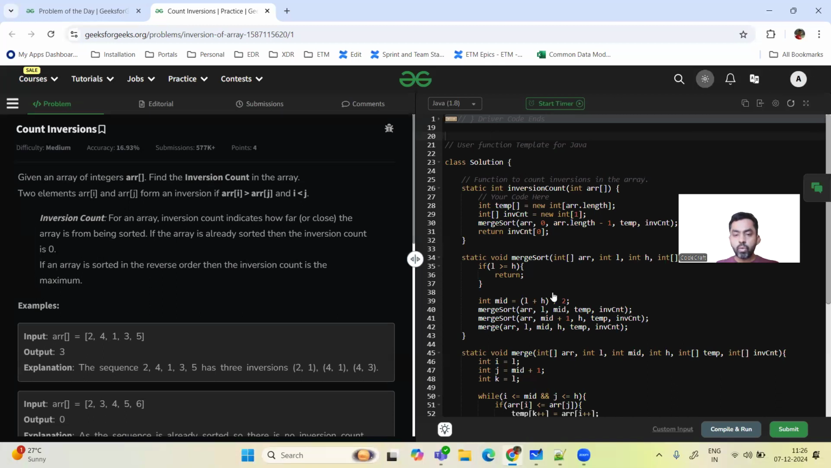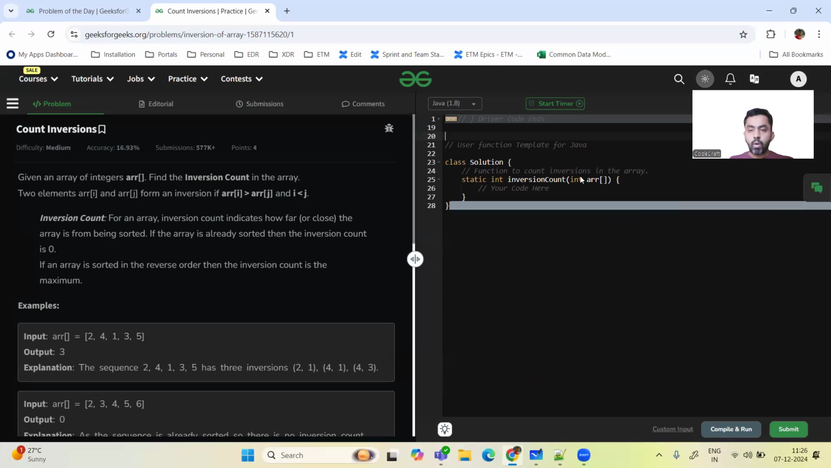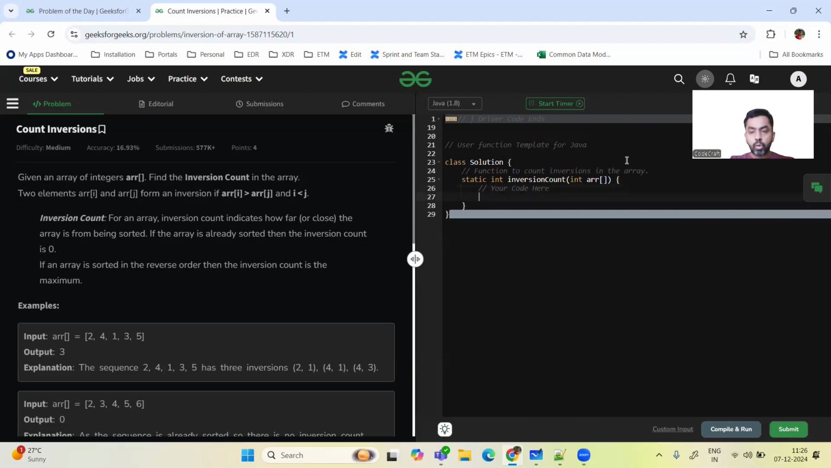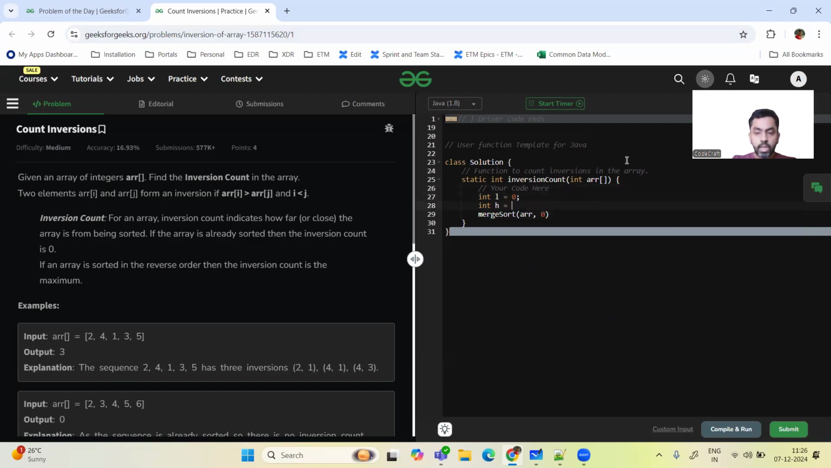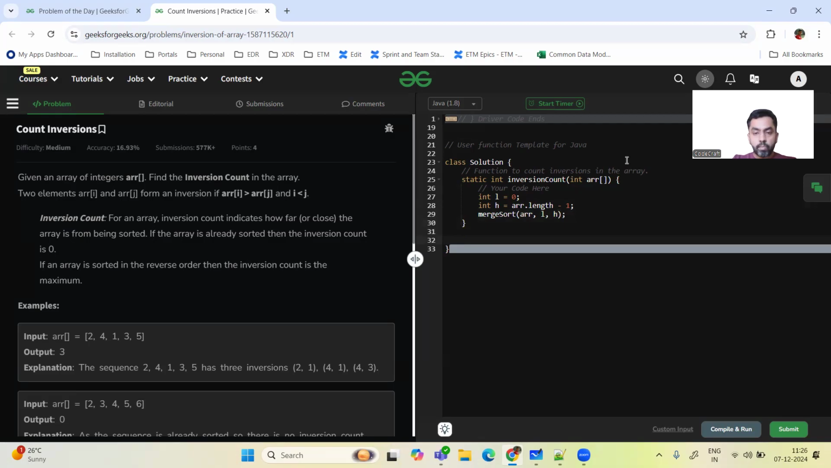Let's quickly reset this code and implement. As I told, we are going to do merge sort. So let's write the code first. I'll also dry run with an example. First I'll show the Java code followed by C++. So let's write merge sort, array, with L equal to 0 and H equal to array dot length minus 1, so L comma H. Now let's implement merge sort.